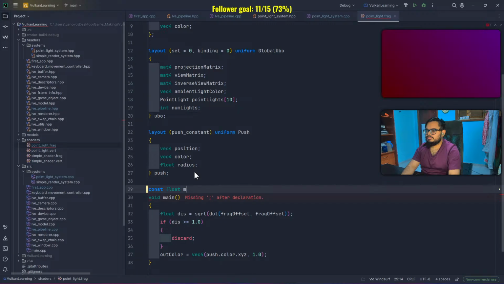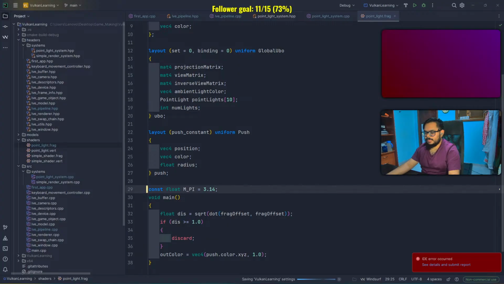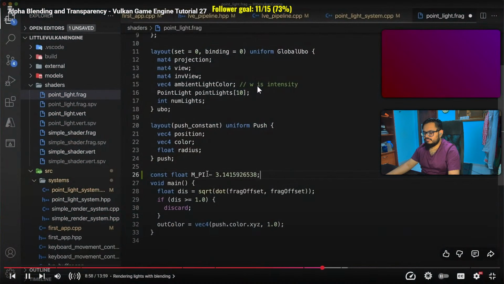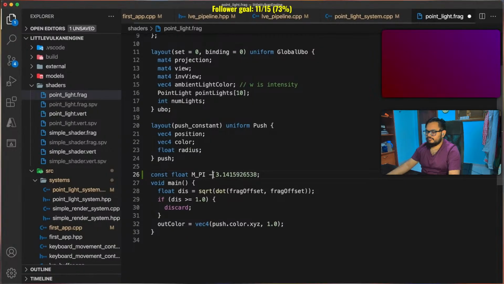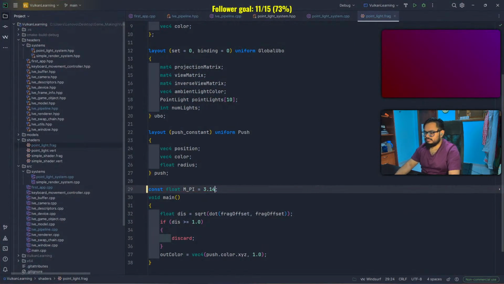M_PI, which is 3.1415926538, which is more than enough significant digits.